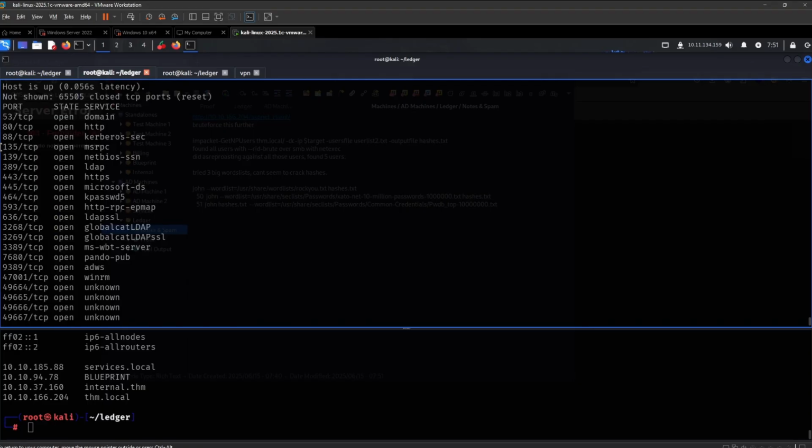RPC. I don't care that much about it, because the main reason I would be interested in it is to get usernames, which we already found, which is awesome. We can definitely check LDAP as well.